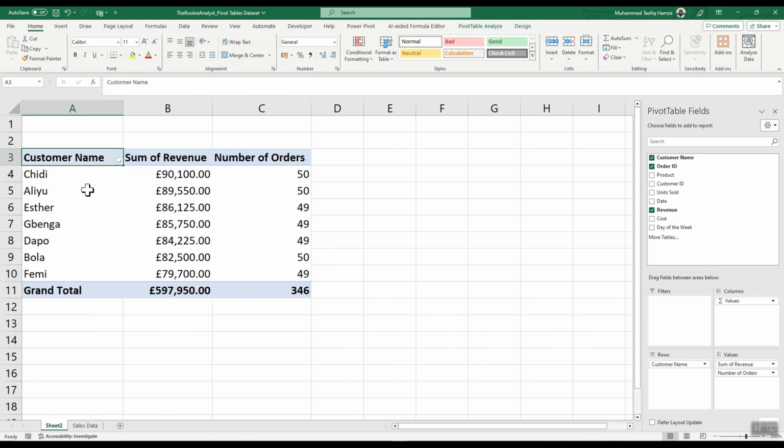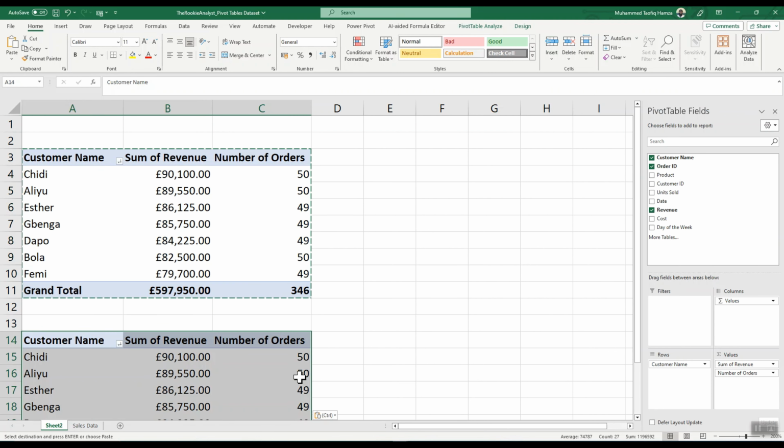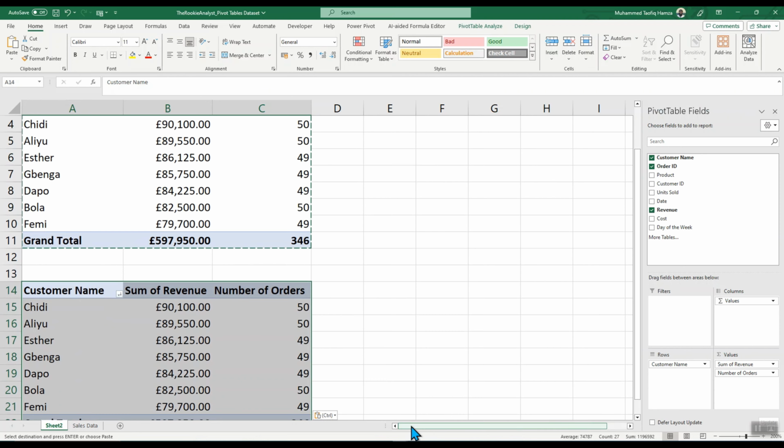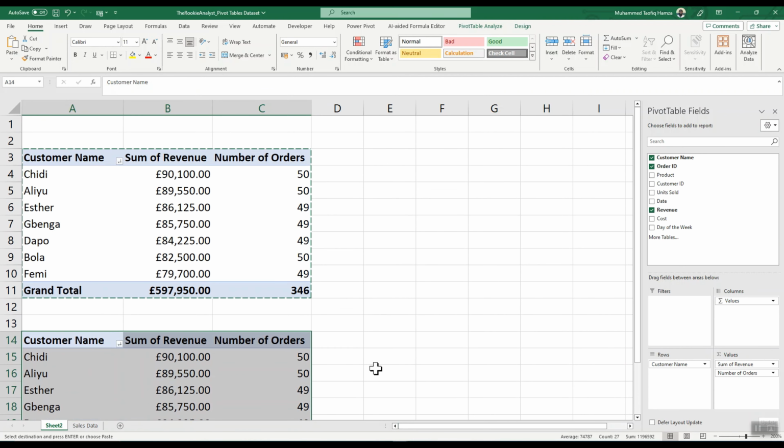So another thing I would like to show us here with pivot tables is you may want to replicate a particular pivot table. All you need to do is copy this, and then you paste it here, and you have another version of the pivot table. That is super easy and super smooth, right?